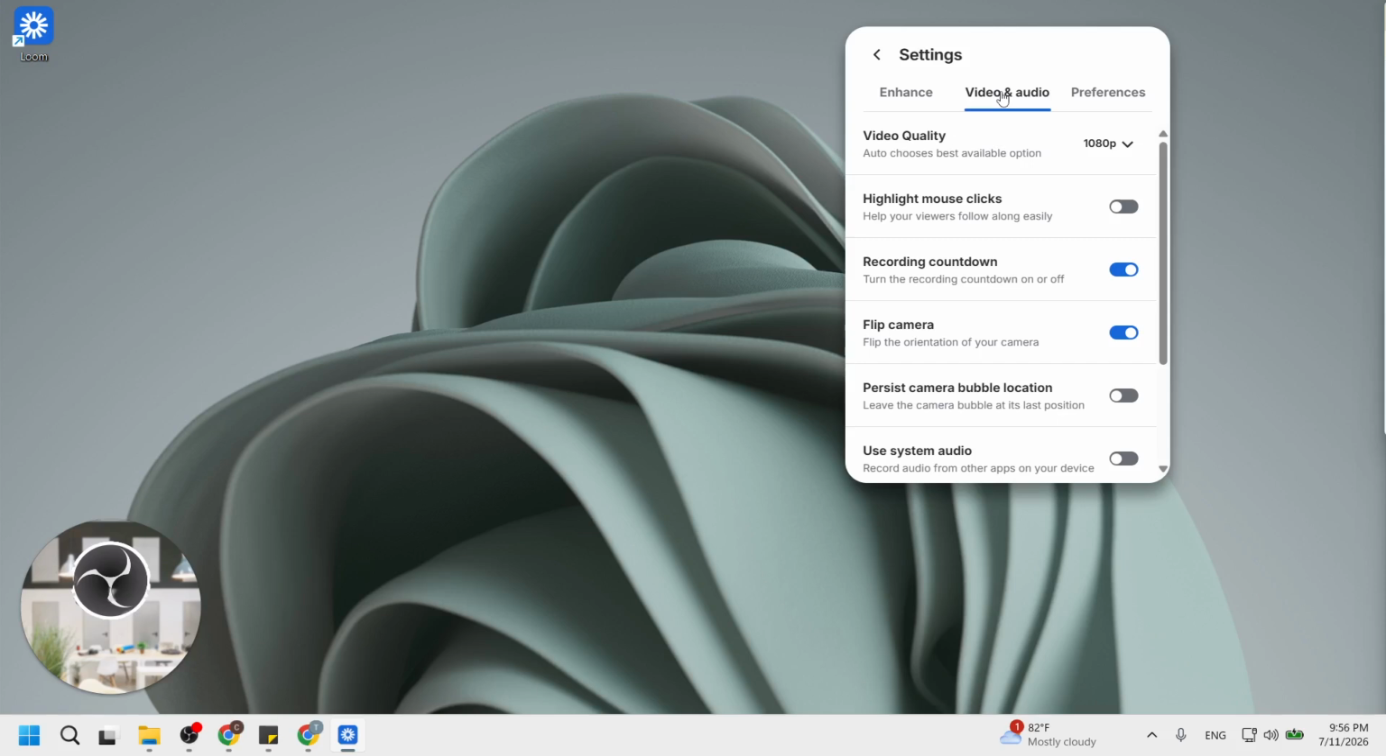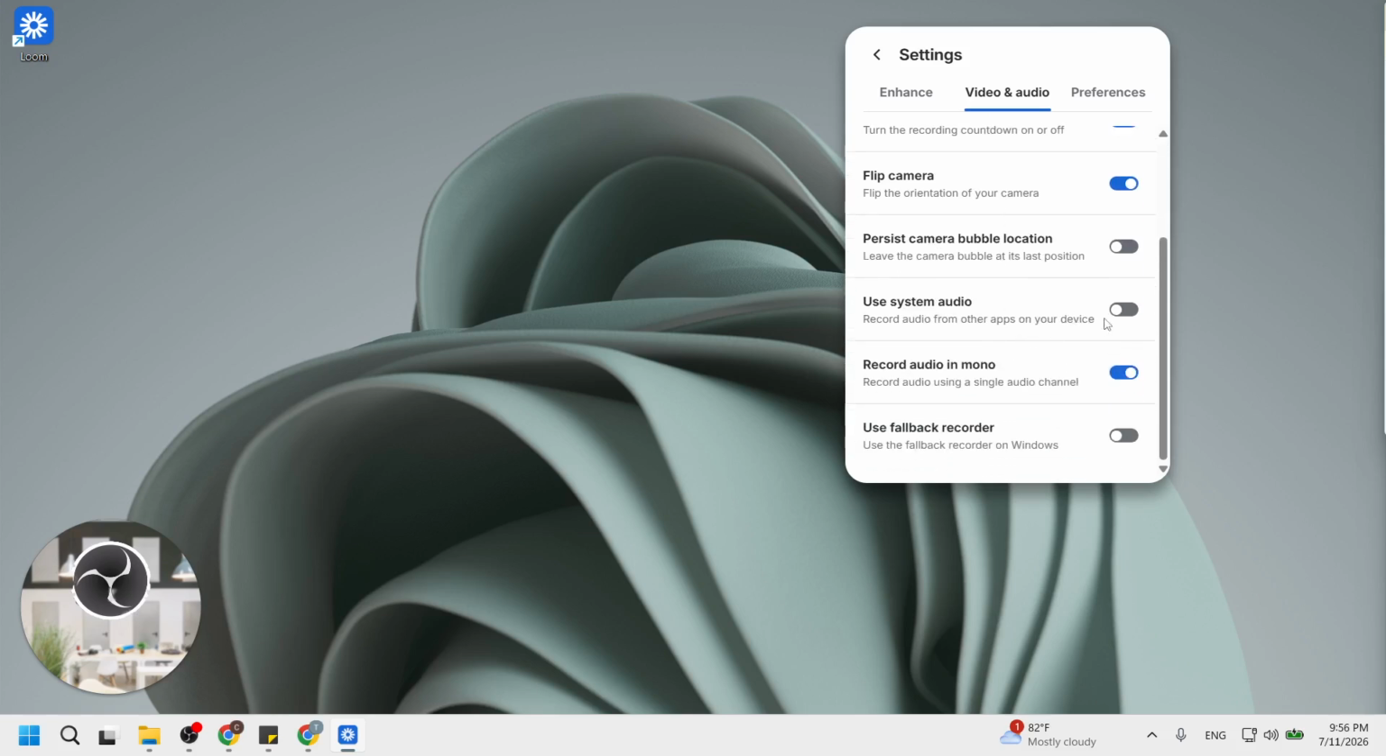From there, toggle the Use System Audio option to On. This is a critical step because it enables Loom to capture all the sounds playing on your computer. When this option is activated, Loom can record background music or any internal sounds, ensuring a richer audio experience in your video. You'll see an immediate change in the settings, confirming that the system audio feature is now active. This small adjustment makes a significant difference in your video quality.